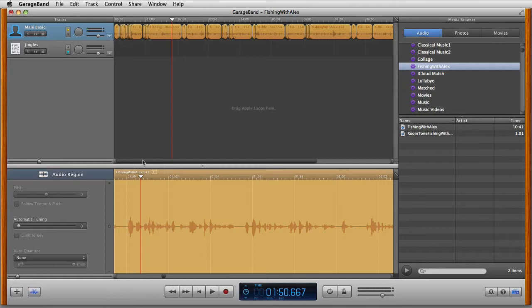So now we've gone through and isolated all of the specific vocal sections on this track. So you can see the smaller ones are probably me and the larger ones are probably Alex giving his response.